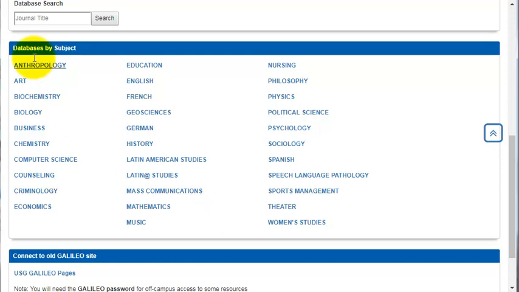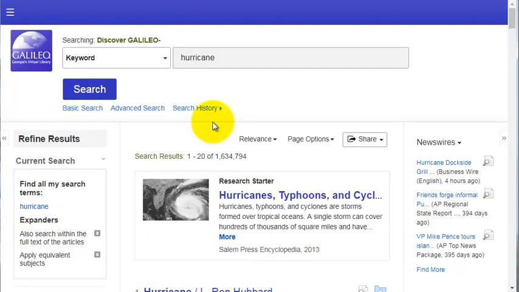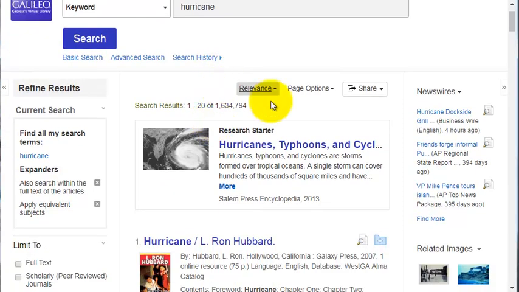The multi-search is fine. So we're going to go back to our home page, and I'm just going to start with a demonstration by searching for hurricane. When I do that, our database results page is basically divided into a couple different places. In the middle, we have a list of all of our results, including the 1.6 million that said the word hurricane in them. And then on the left-hand side, we have different places to refine those results, to get less results, to get more relevant stuff.